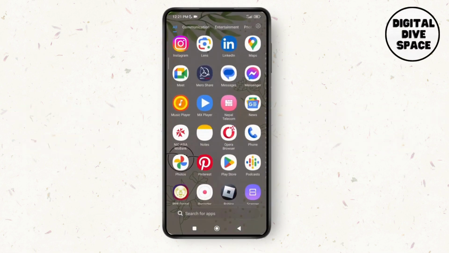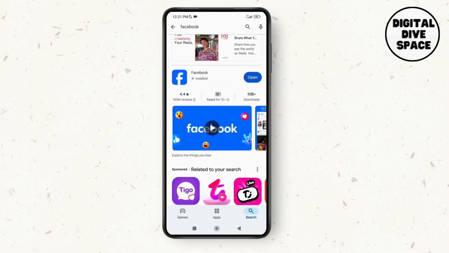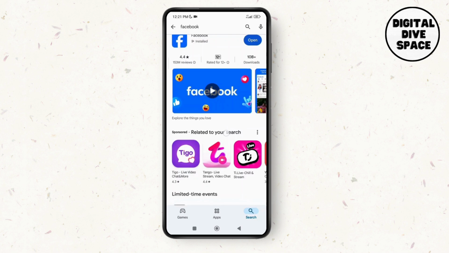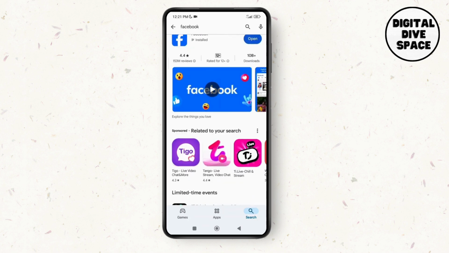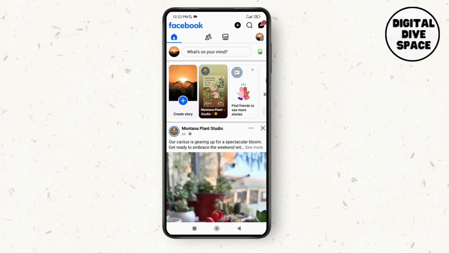First of all, launch the Play Store application and make sure you have the latest version of the Facebook application. As you can see on the screen, there is no option to update, which means we have the latest version of the Facebook application. So we're going to tap on open and it will lead us to the Facebook page. Just make sure you have logged into your account.